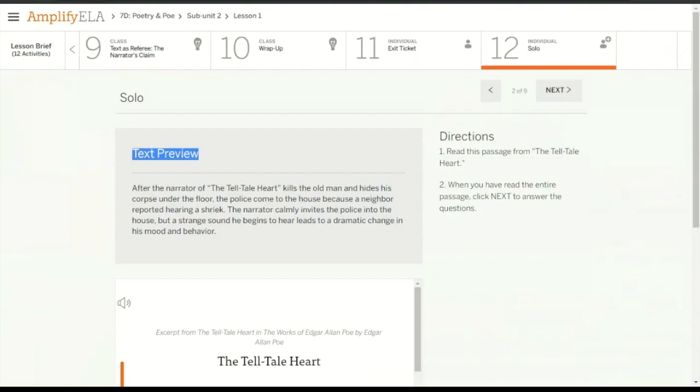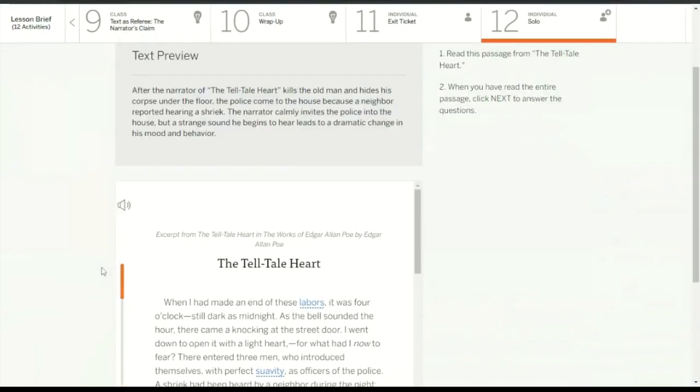This is a short contextual description of the text that is designed as a support for struggling readers and EL students. Also, each text in the curriculum, as well as all of the texts in the library, have audio support. Click on the icon above the text excerpt to hear the reading of the text aloud.